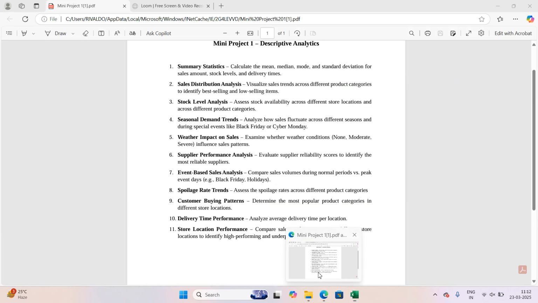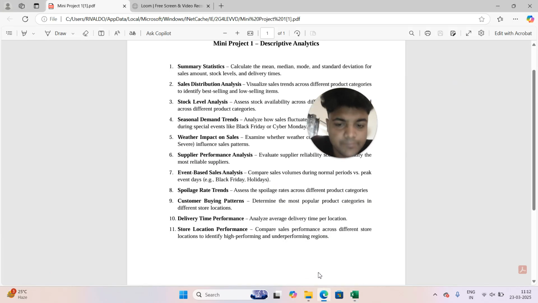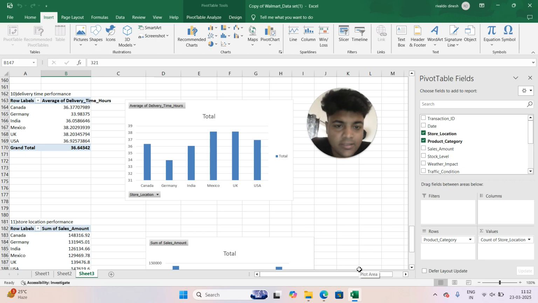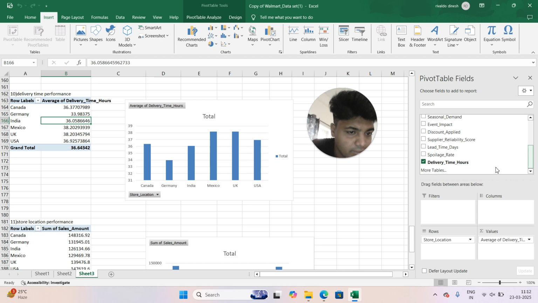Okay, down to the last two questions. Delivery time performance. So analyze the average delivery time per location. Again, a direct question, easy to understand. Same, complete the first step, insert the pivot table. So when you come to the 10th one, store location to rows, and delivery time you have a separate one, delivery time hours. So put these two values.